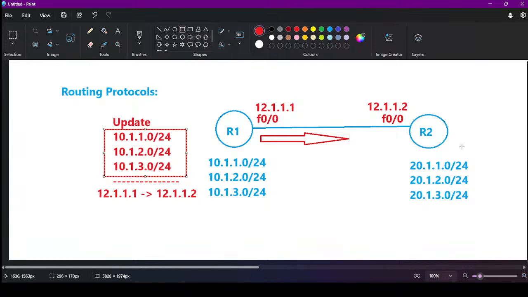Router 2 will check its routing table. Do I have these routes in the routing table? If router 2 doesn't have these routes, it will learn them and store them in the routing table.